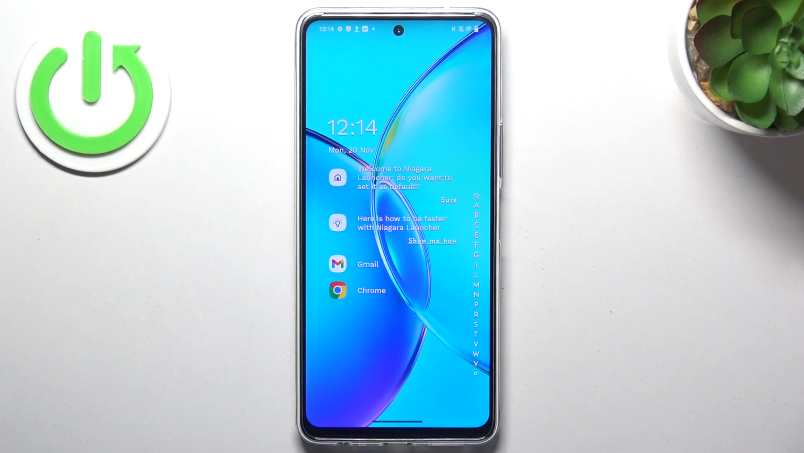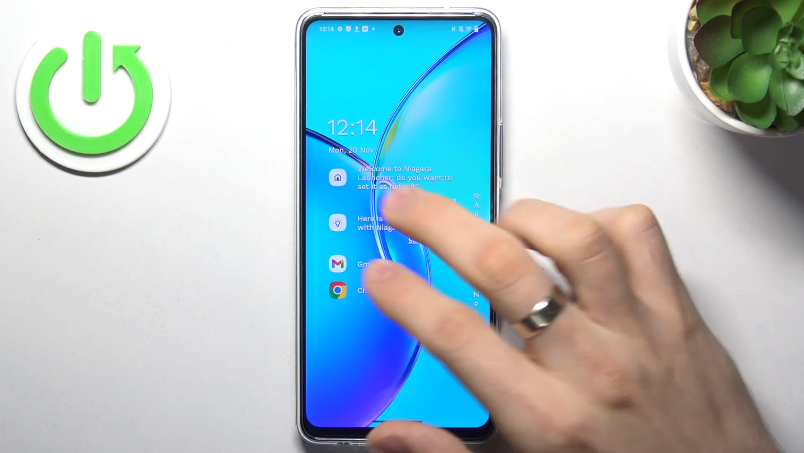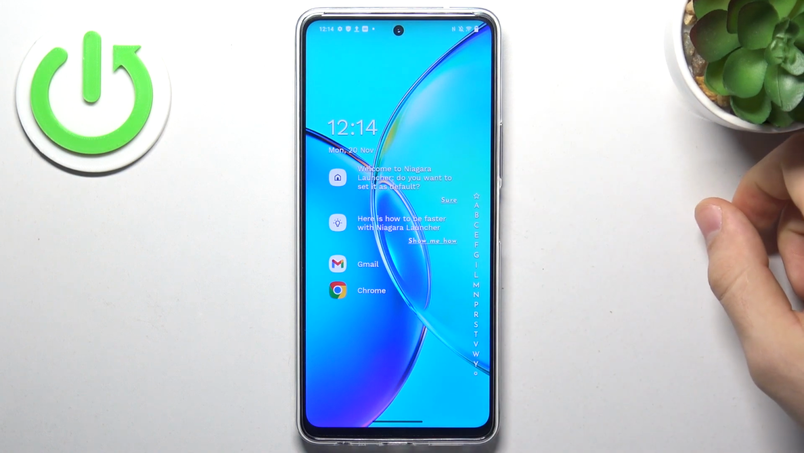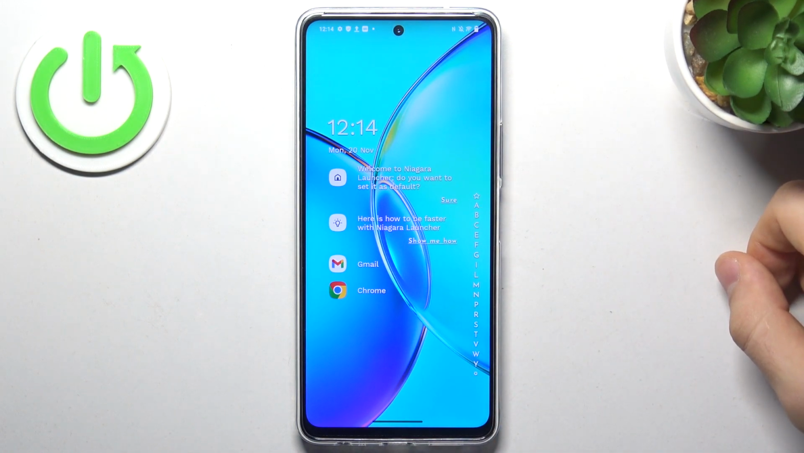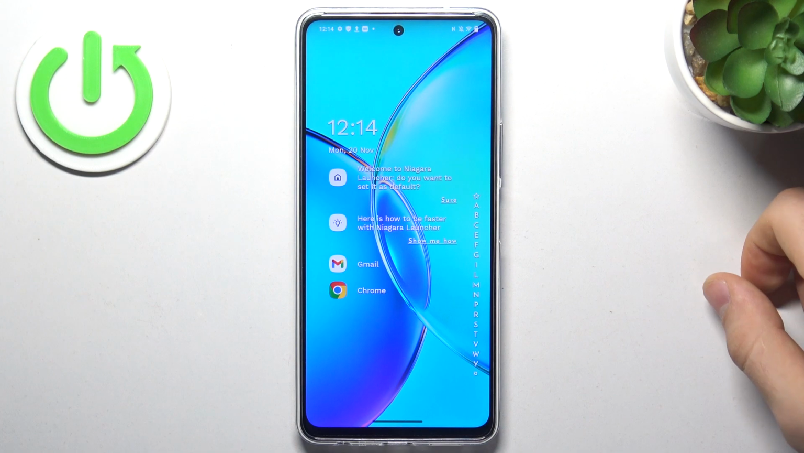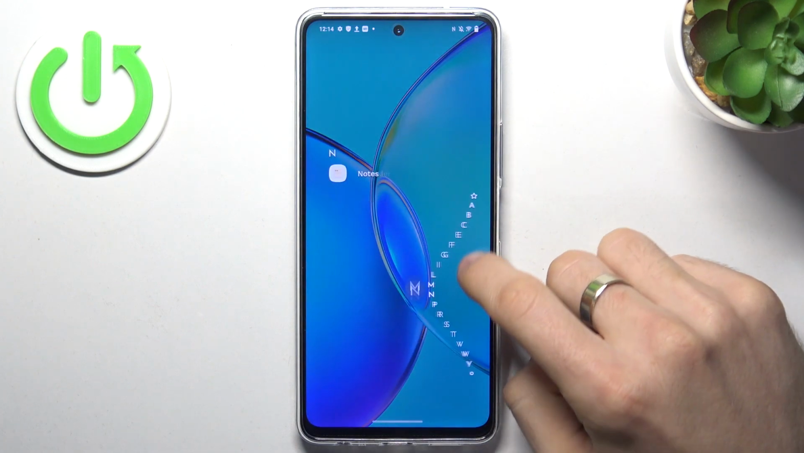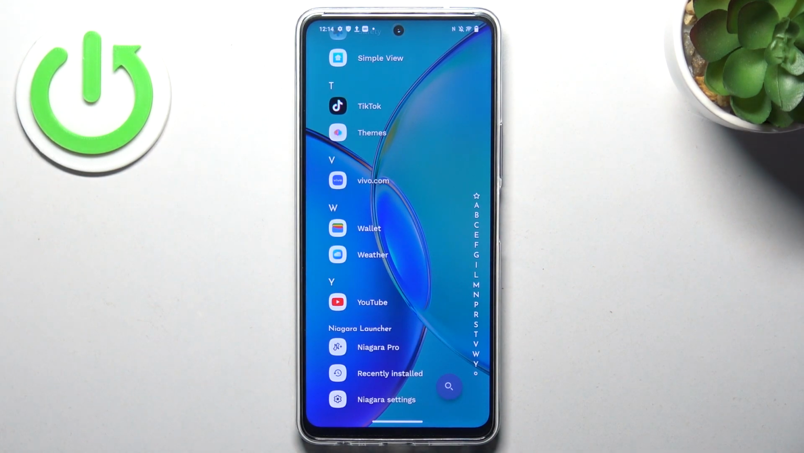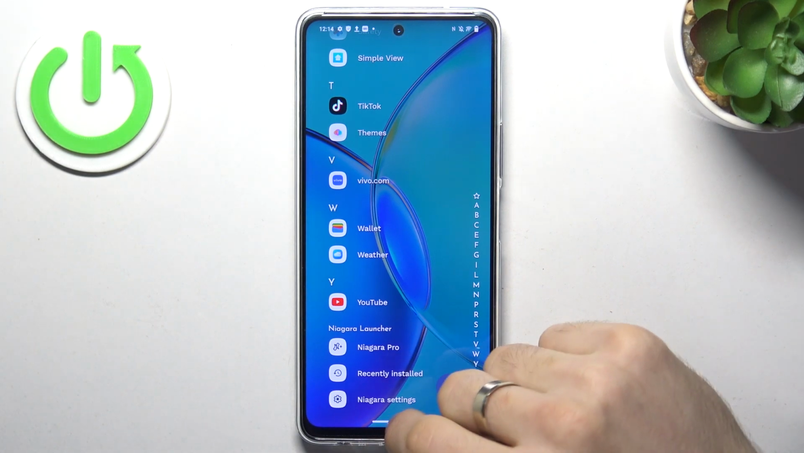And so what we have here? Here we have the list of apps on the home screen, and on the home screen we have the applications we can use every day. And here we have the alphabetical line. Using the alphabetical line, we can easily find any application in one moment.